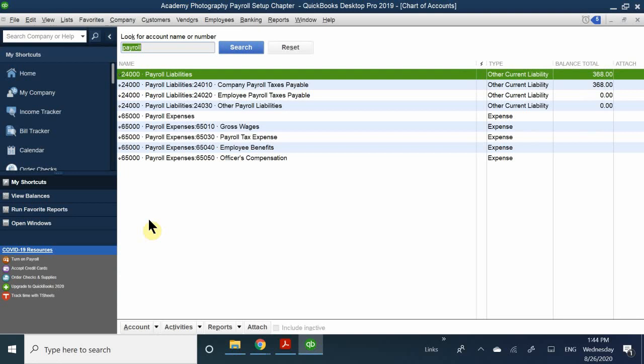You need to create an account so you can distribute your money where it needs to go, especially if you're collecting tax for the government from your employee's paycheck. You need a safe place to put it. So that's why you need to create these accounts.